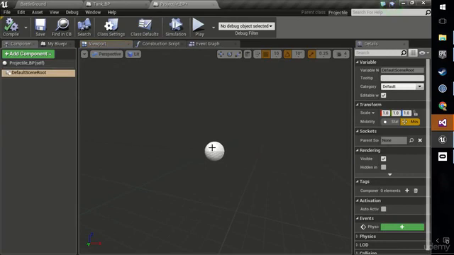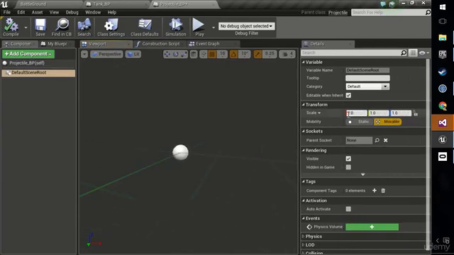We actually already have ourselves a little sphere on here. It's a little visible sphere. It's 1 by 1 by 1 Unreal units, which are centimeters. So let's just make it huge for the moment. Let's just make this guy a whole 100 centimeters, a whole meter, so we can really see where it is in the world.